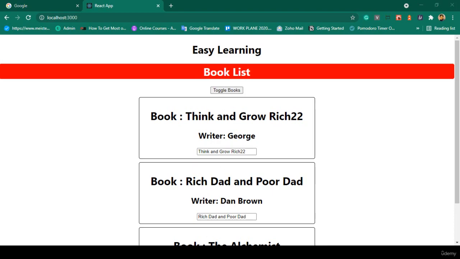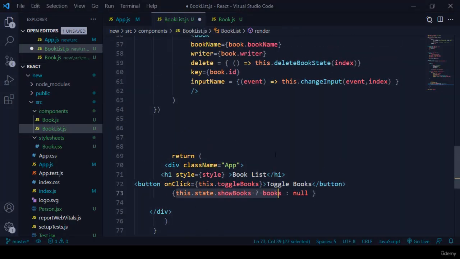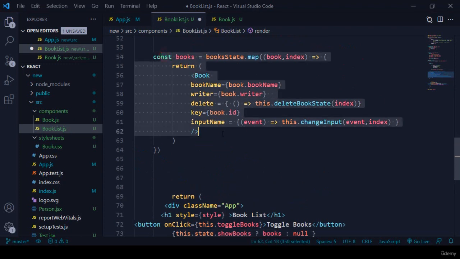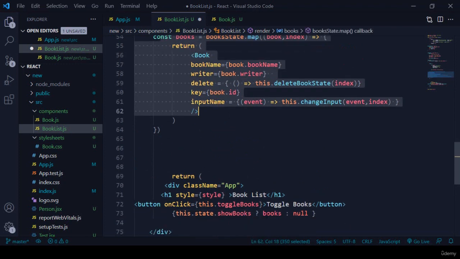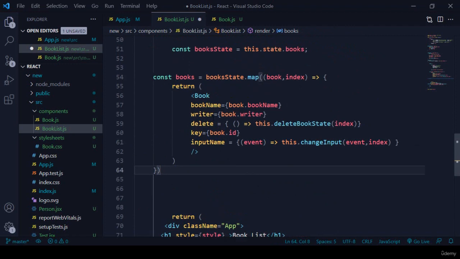Let me show you. Here is one of the problems: when we get this data, our map is always executed. Even when the data is null, our map is still executable. So I don't want to do things that way.